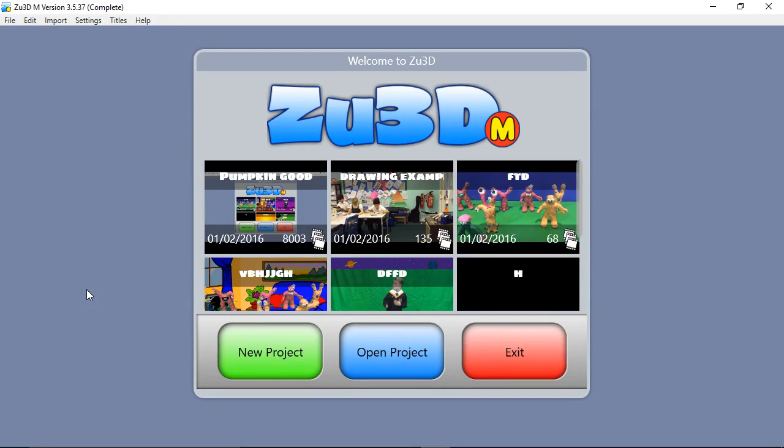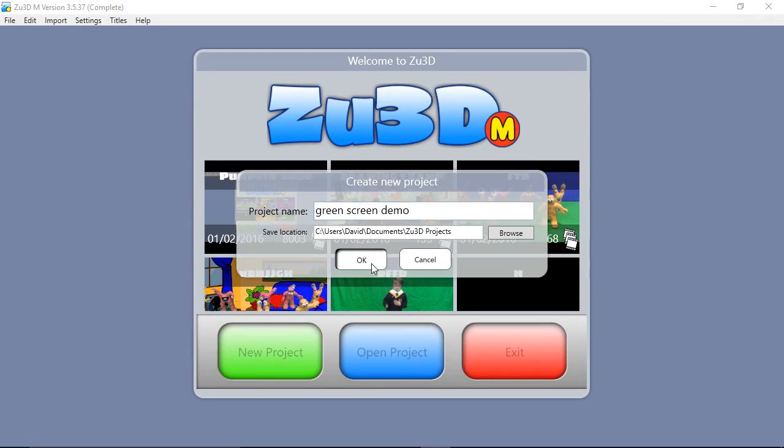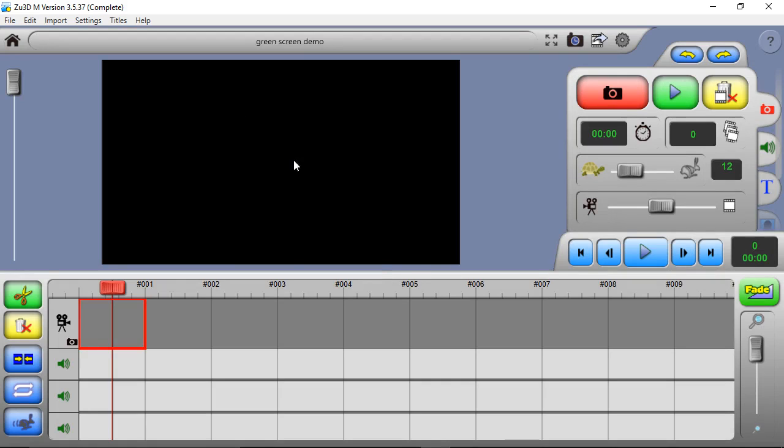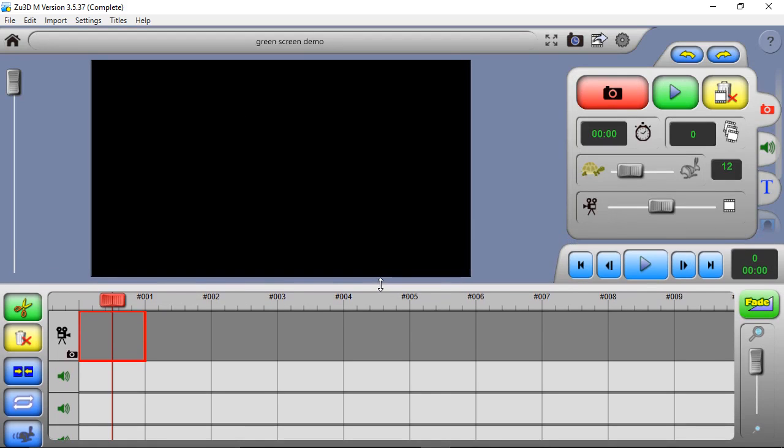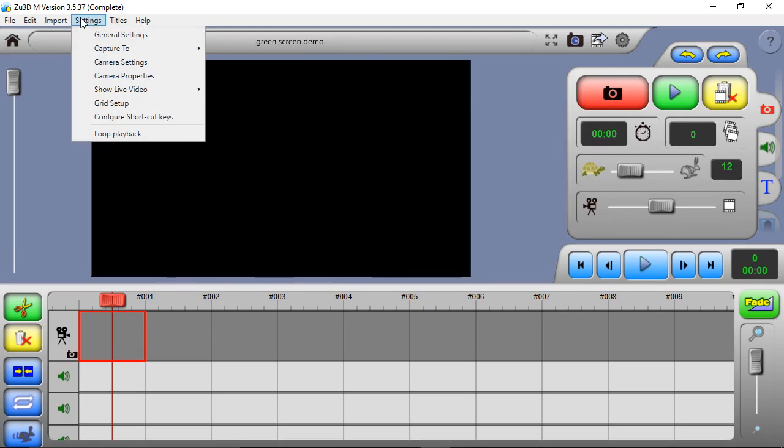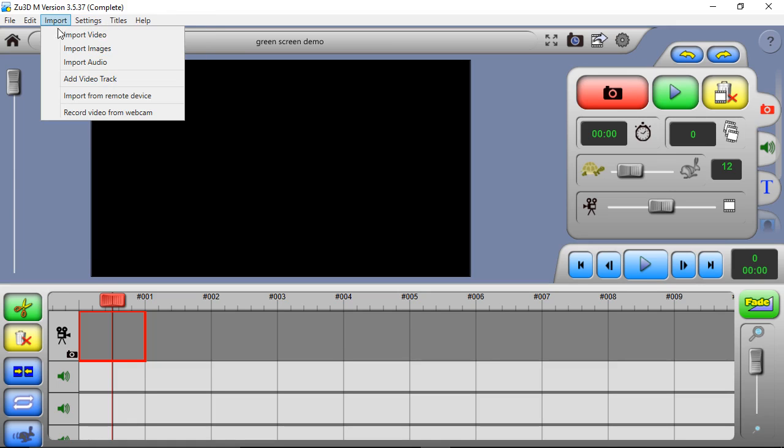Okay, we're going to have a quick look at doing green screening in Zu3D. So we'll start a new project. Now, I'm not using a webcam for this because I'm going to green screen an existing video, so I've got my webcam unplugged. If you had a webcam plugged in, you could go to Settings, Camera Settings, and turn the webcam off in there. So to start with, I'm going to import a video.